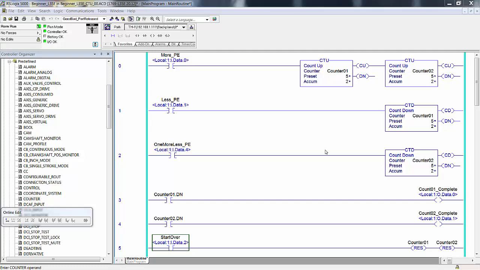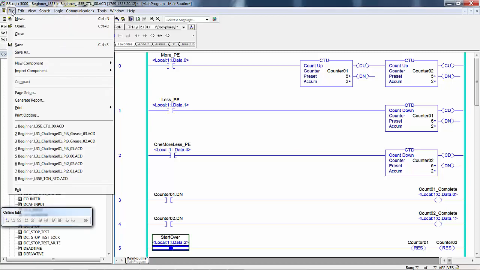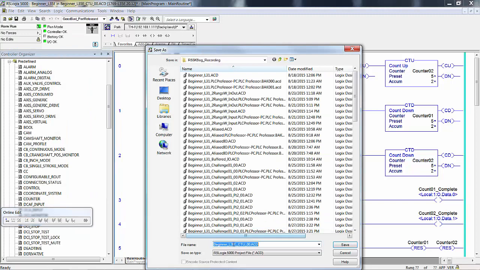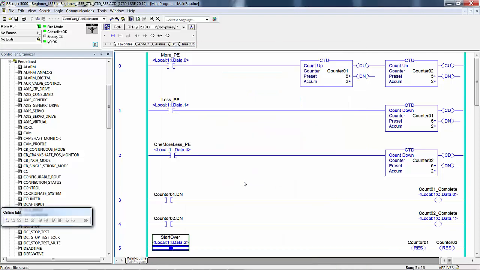Okay, save your project as beginner L, your processor number, CTU, CTD, RES, because it covered all the instructions. So we'll do that. Go up to File, Save As, and this is the last exercise in the counter section, CTD RES. So we'll save this. That's the final phase of this particular lab.